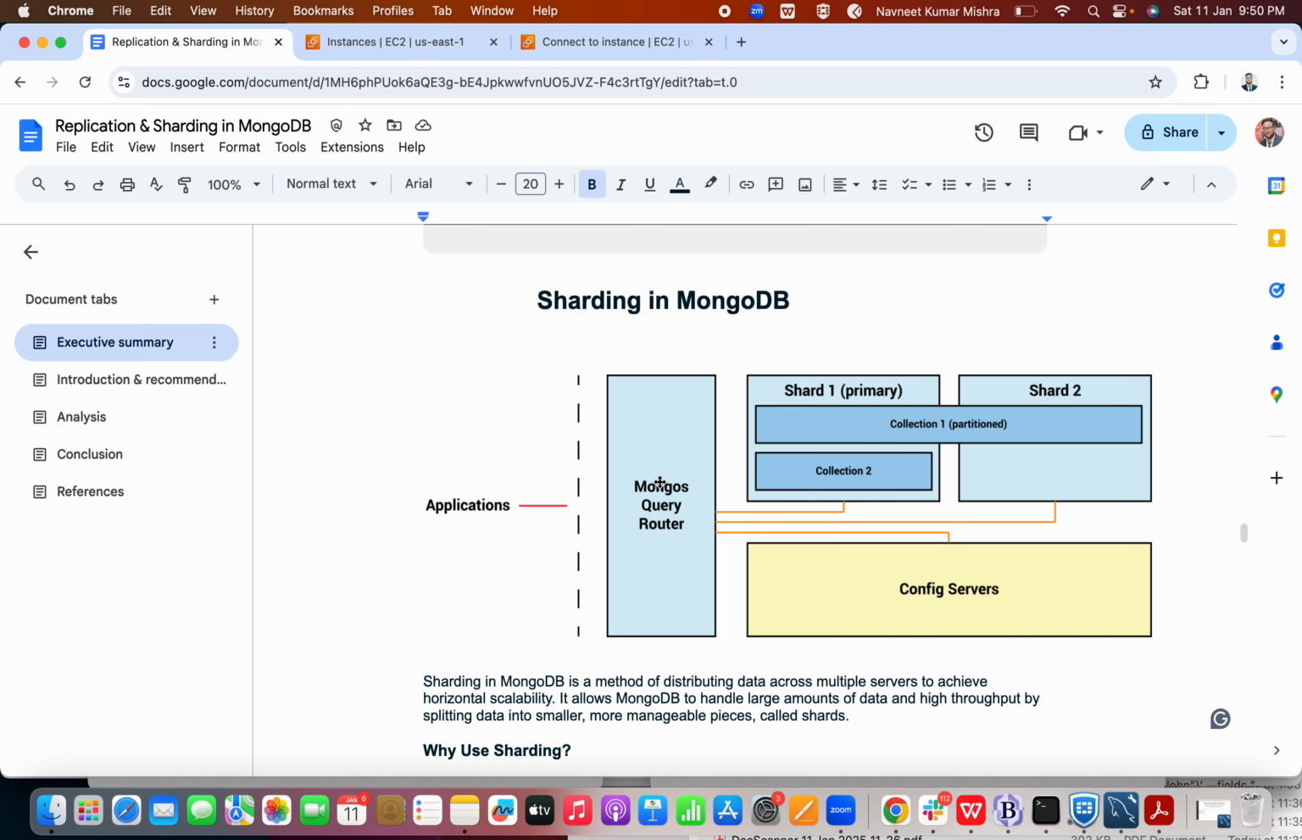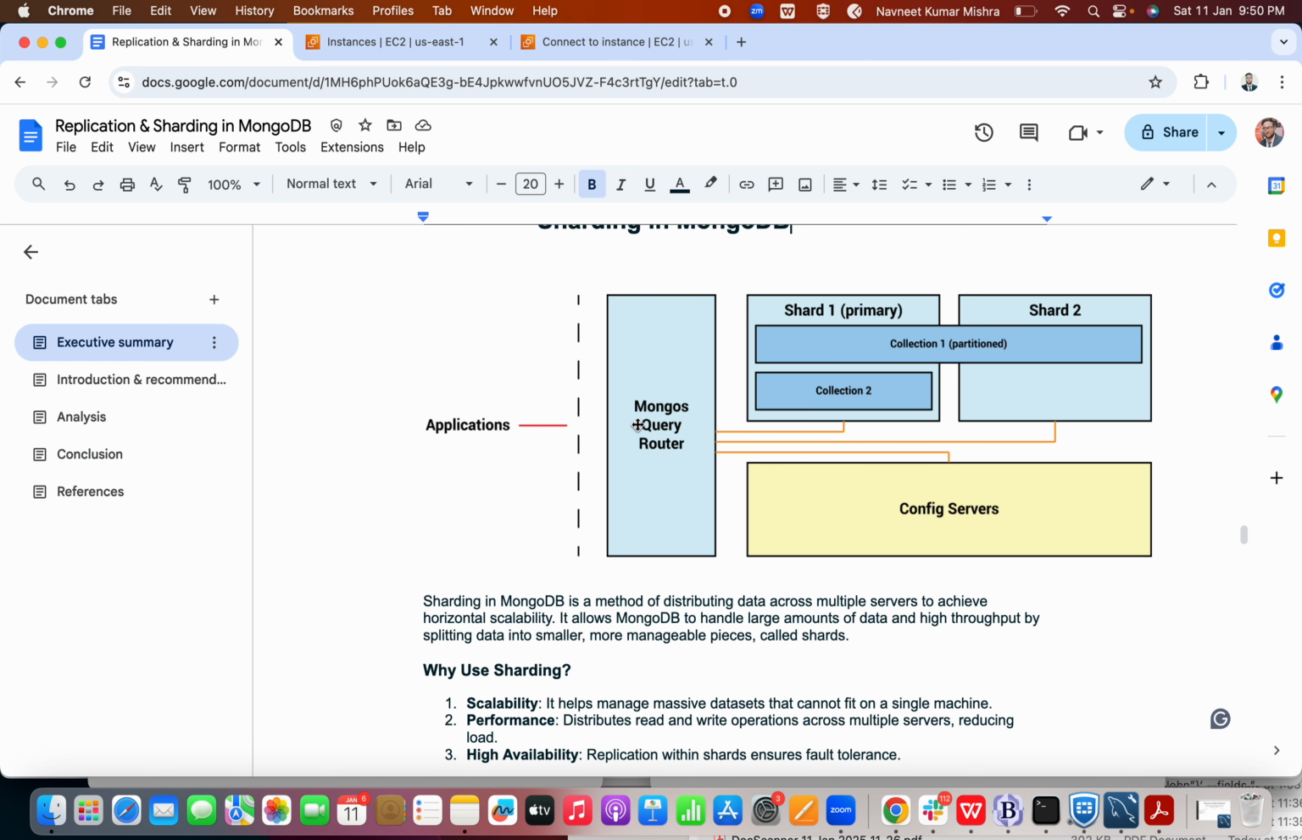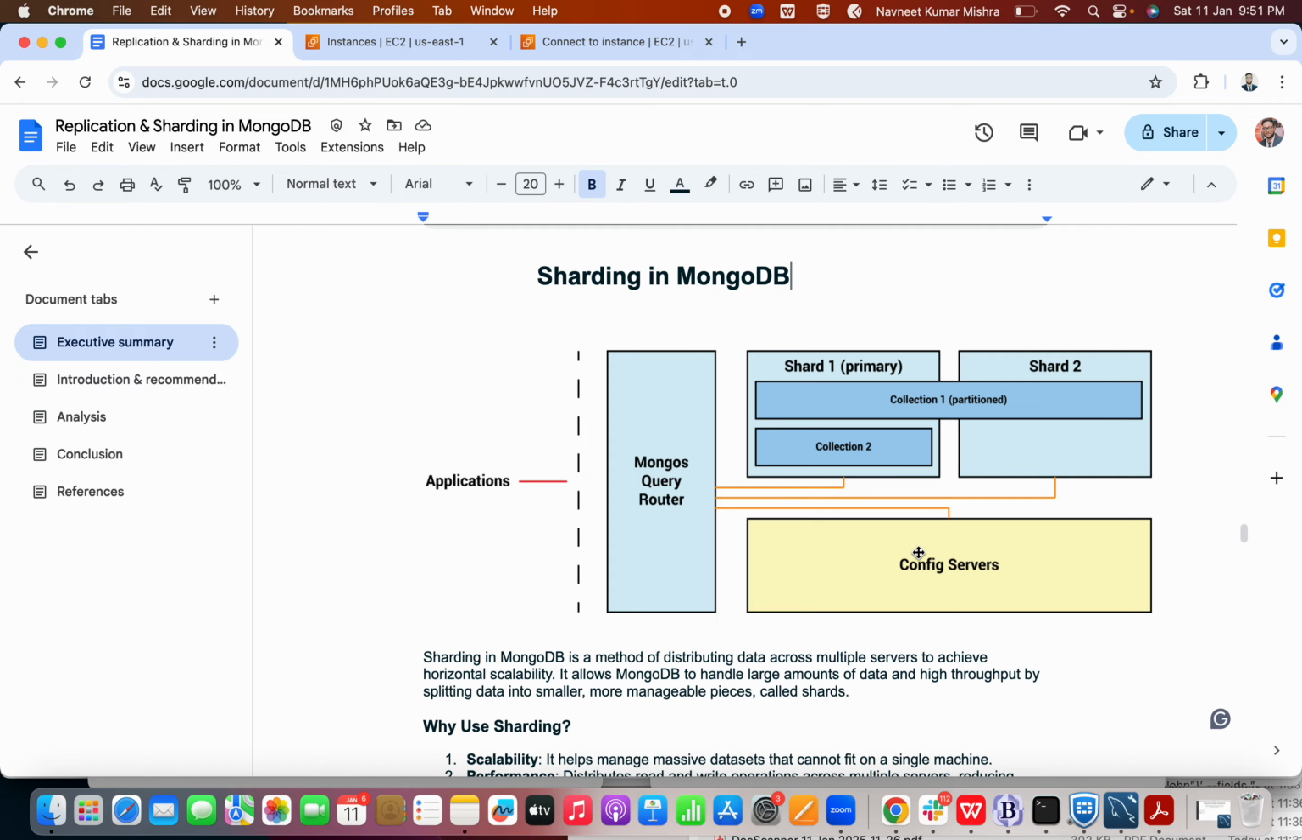I am saying cluster, not server, because each cluster will have a three node replica set, because in versions greater than 4.0 in MongoDB, a replica set is mandatory for each shard. So shard 1 will have 3 nodes, shard 2 will have 3 nodes, config servers will have 3 nodes, and this router will be only single. There is no need of any replication here, and applications will connect to this router, not directly to the config servers or shard 1 or shard 2.